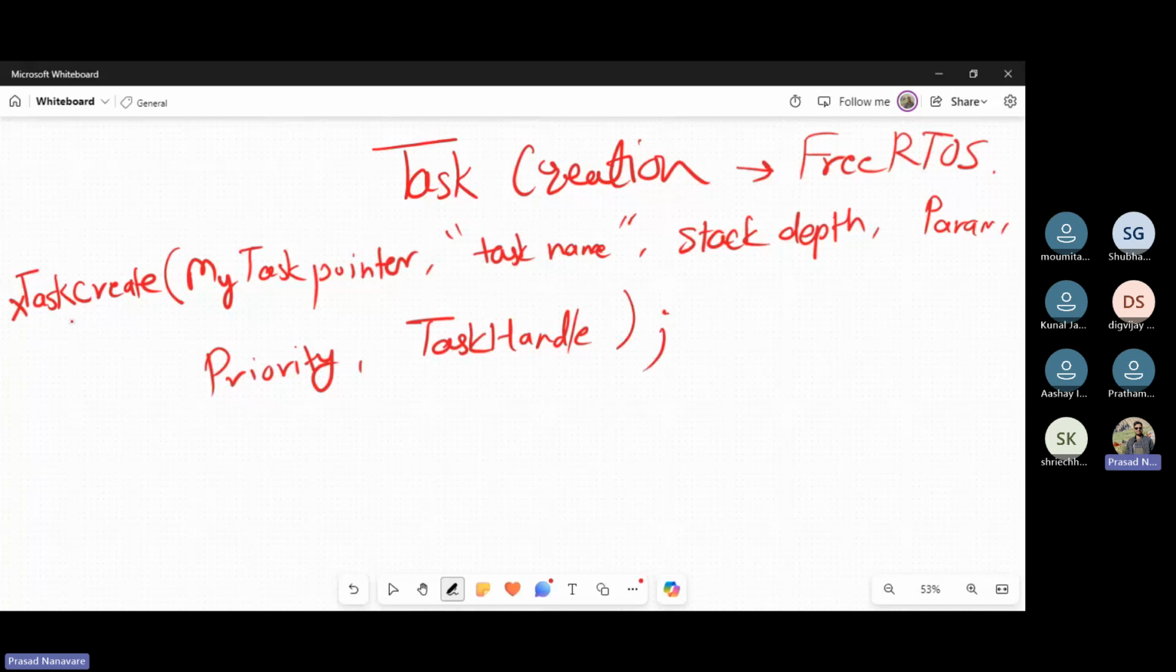So this is the syntax to create the task. xTaskCreate, then we give the task pointer, then task name, stack depth, and parameter, priority, and then task handle. Now let's see what each of these arguments are and what we define really.